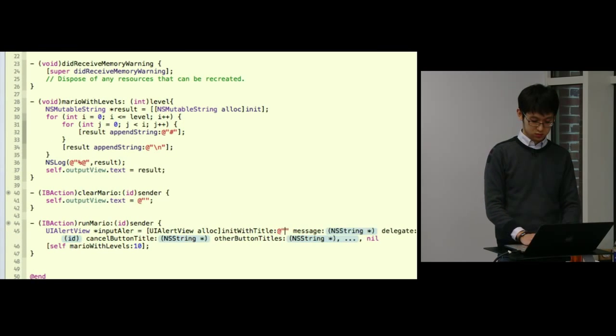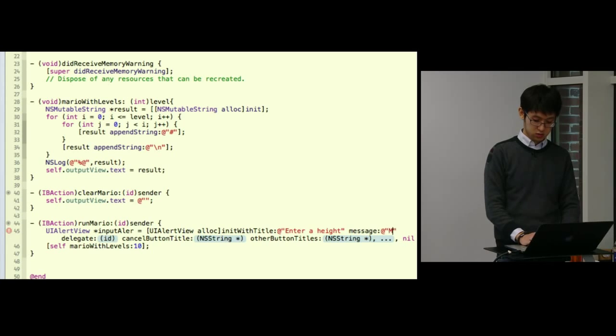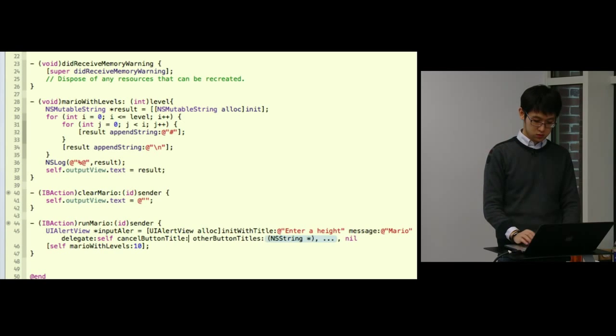This was tile. Enter height. Message. Hi, Mario. Delegate. This is very interesting. What is a delegate? I'm going to put self here, and we're going to see what that means later. Console button. Done.